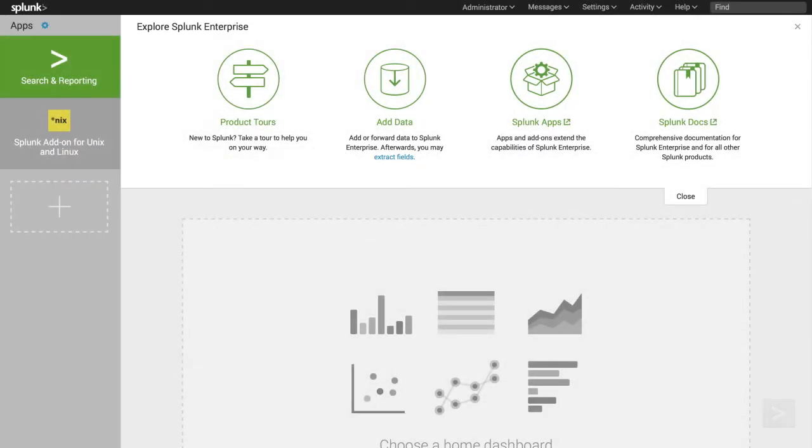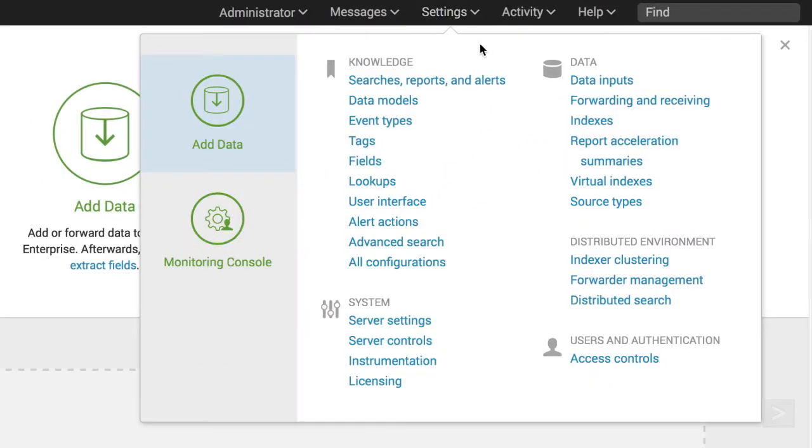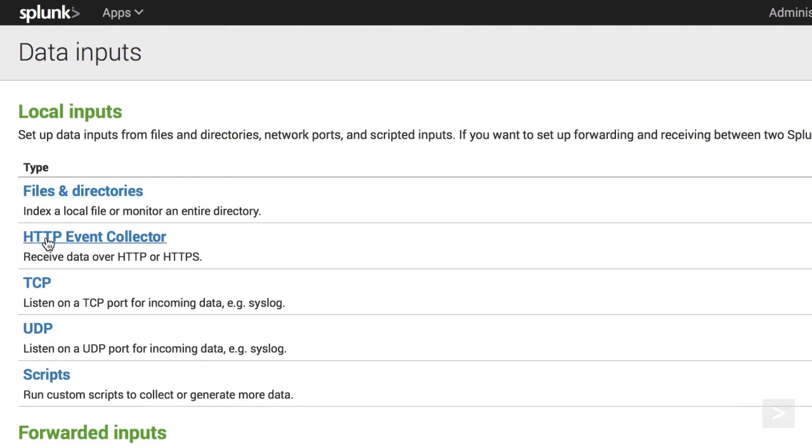We can set up HTTP event collector using the command line, but in this demonstration, we'll use the Splunk web interface. We go to the settings menu and click data inputs. Under local inputs, we click HTTP event collector.